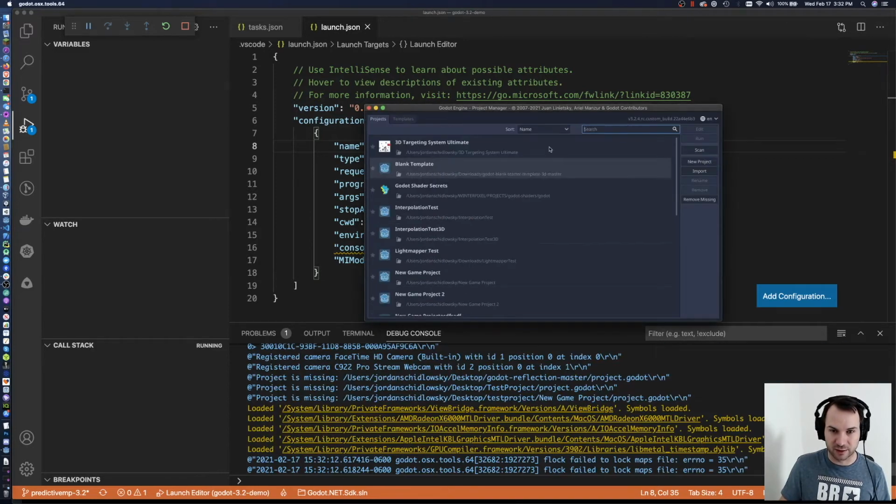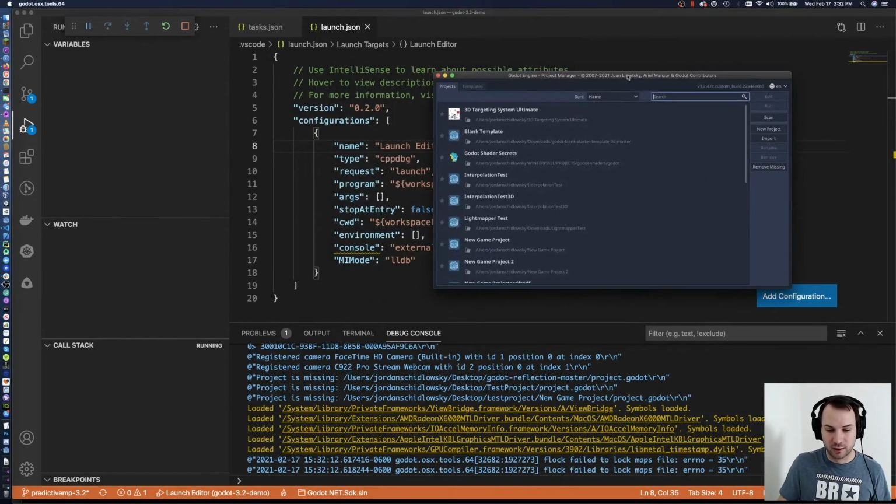Okay, I don't like to access my downloads folder, and there we go. And basically we are running the engine right now, and we have our debugger attached as well. We don't have the editor open, and we don't have a project open or anything, but I'll show you how to do that next. So this is cool.